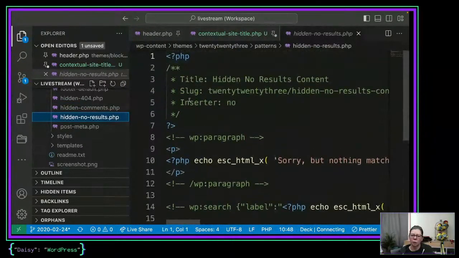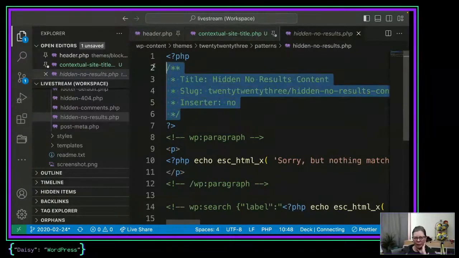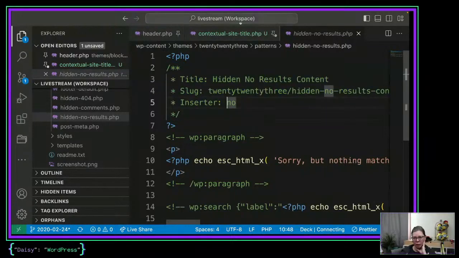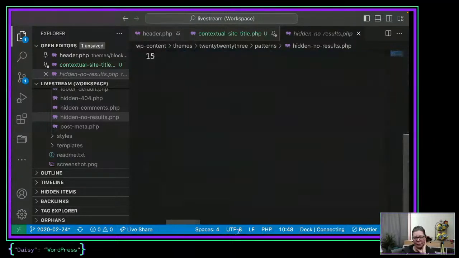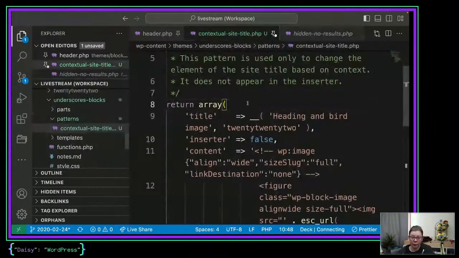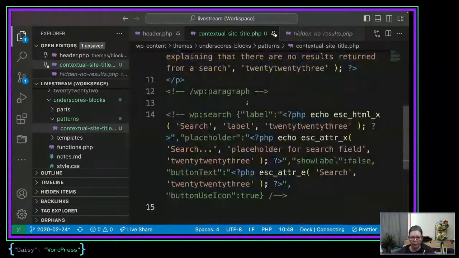Okay. So this is a no results content pattern that does not have an inserter. So this did change. The header comment here actually is functional now. It's not just, yeah, this is a better example of what we're trying to do. All right, we're going to copy this one now and go into this, and take the whole thing and replace it.